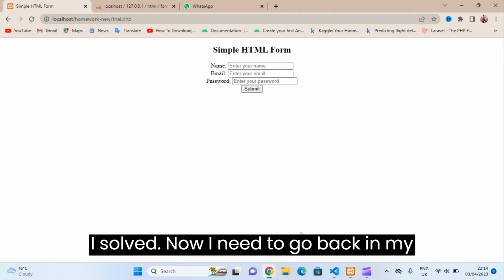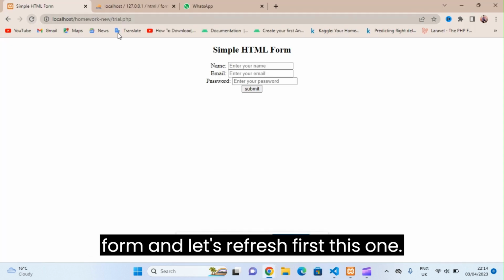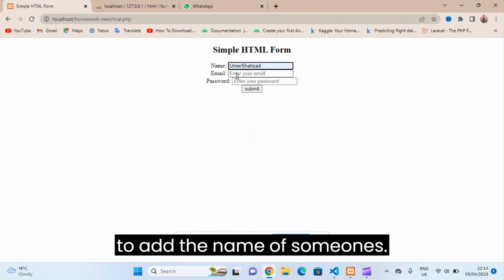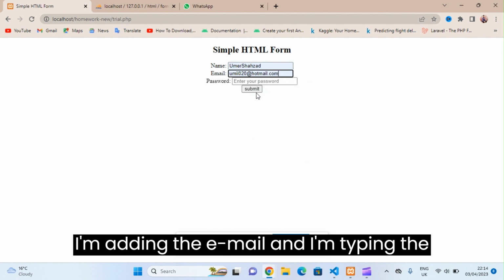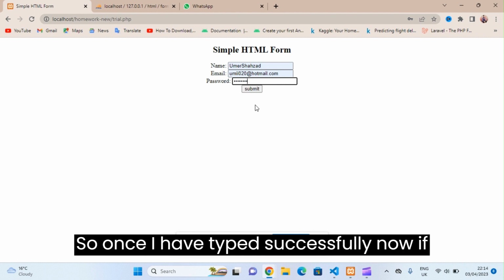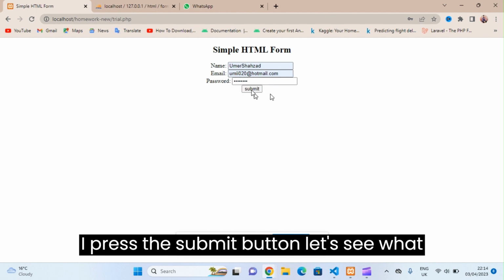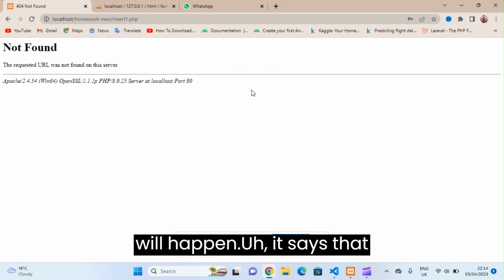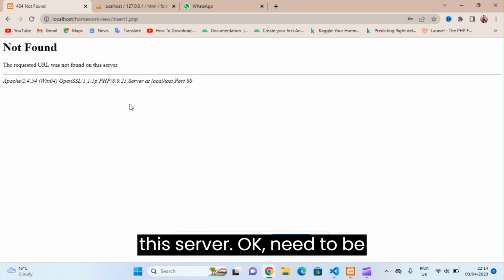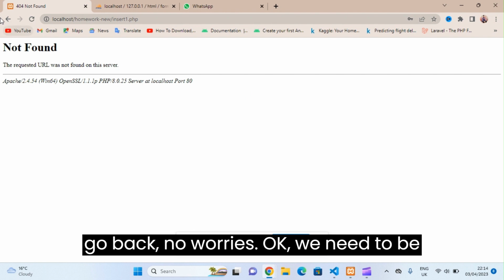Now I need to go back to my form and let's refresh this first. Once the refresh is successful, I need to add the names of someone. I'm adding the email and I'm typing the password 1 2 3 4 5 6 7 8. Once I have typed successfully, now if I press the submit button, let's see what will happen. It says that the requested URL was not found on this server. Okay, need to go back, no worries.